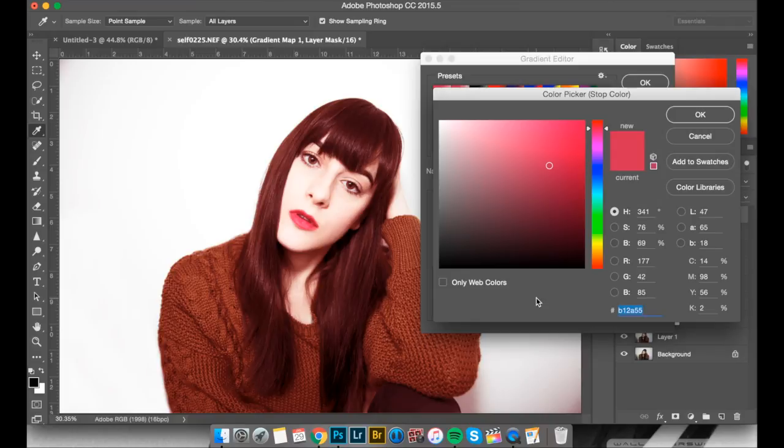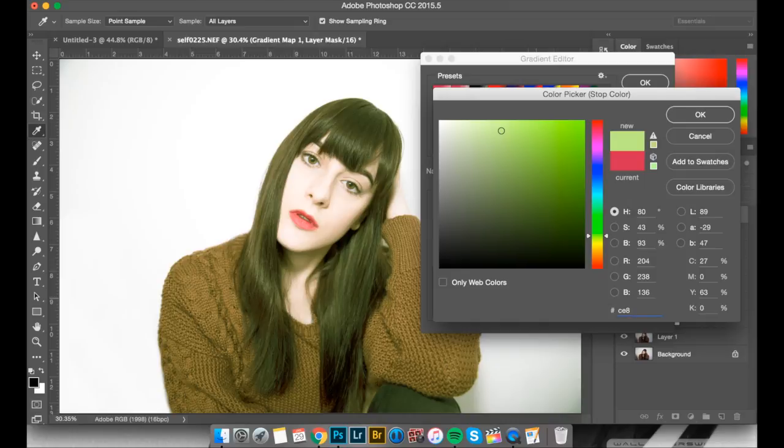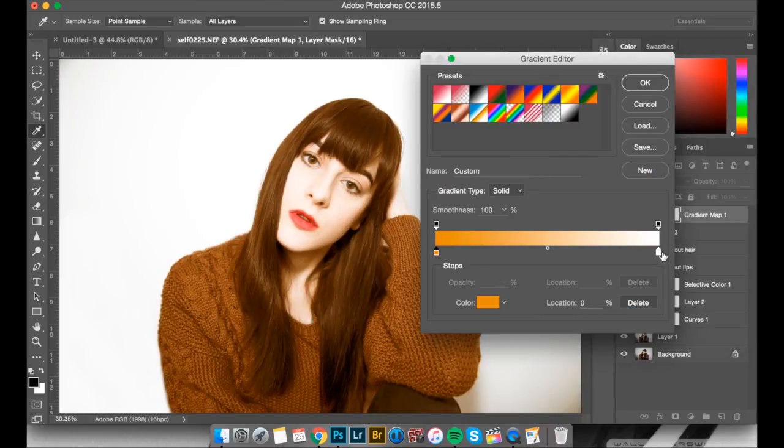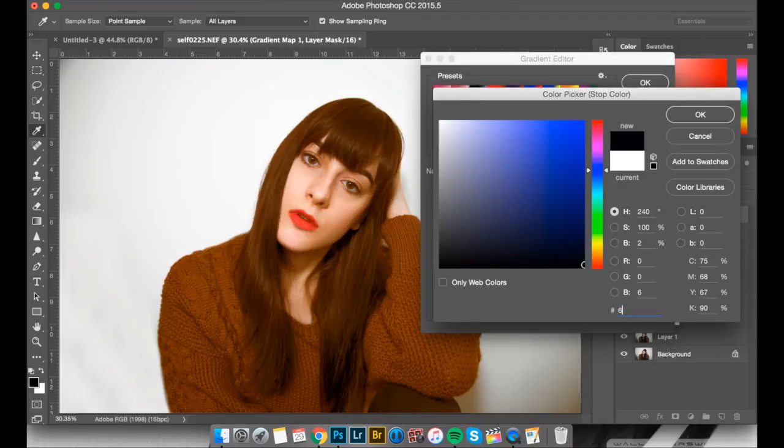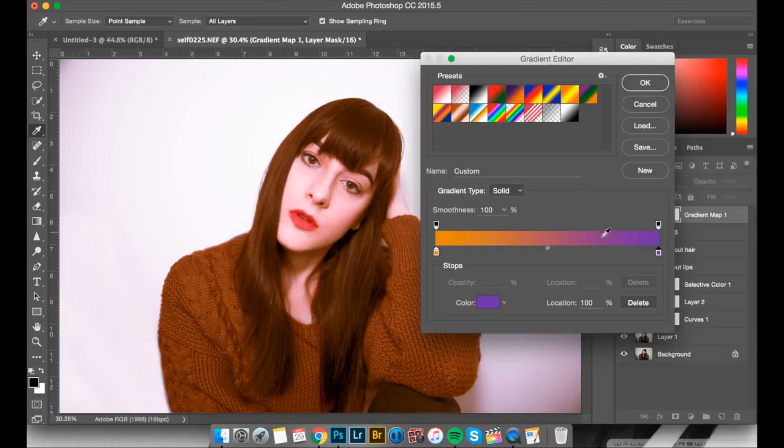This color is going to be CE8E13, and this one is going to be 621EA8. So we have an orange to purple gradient.